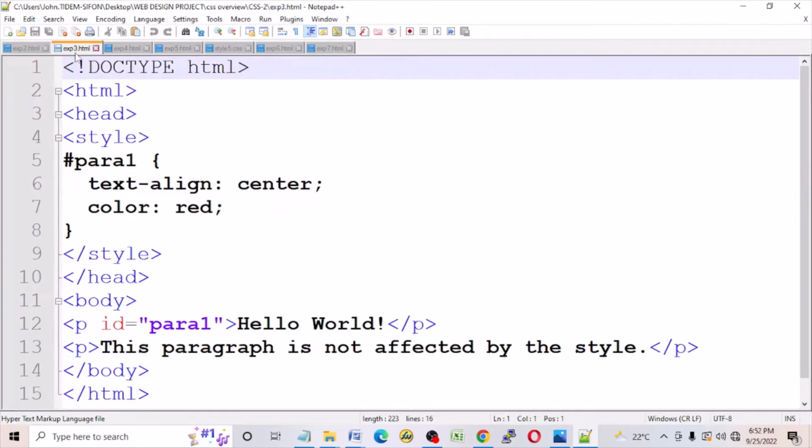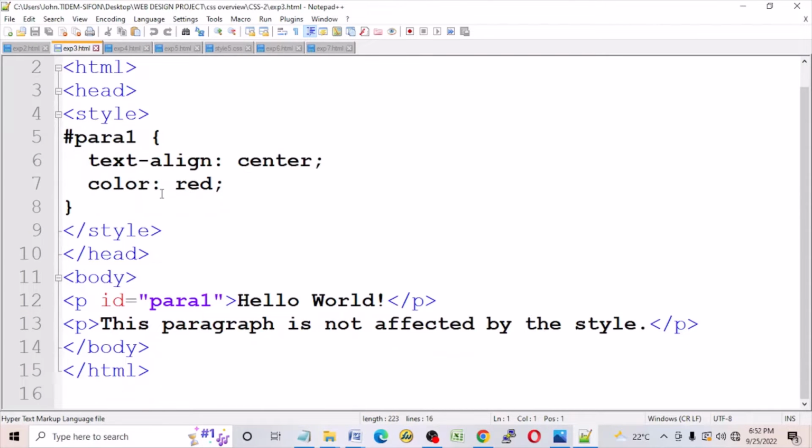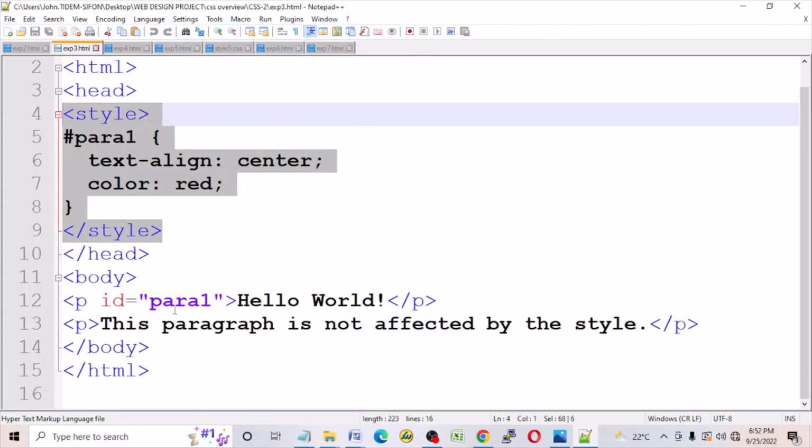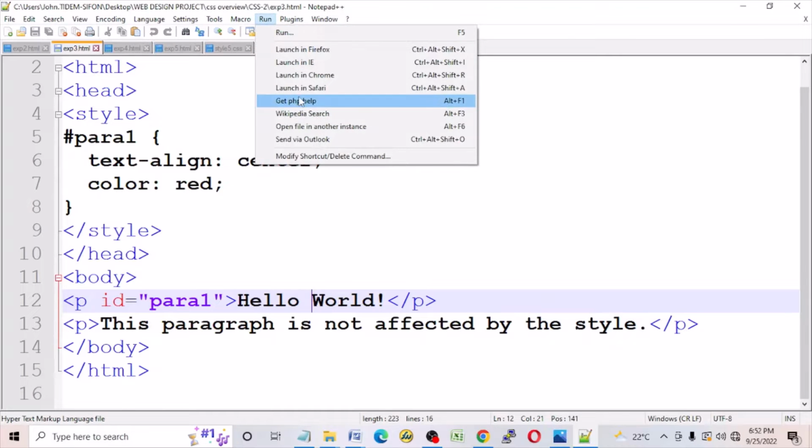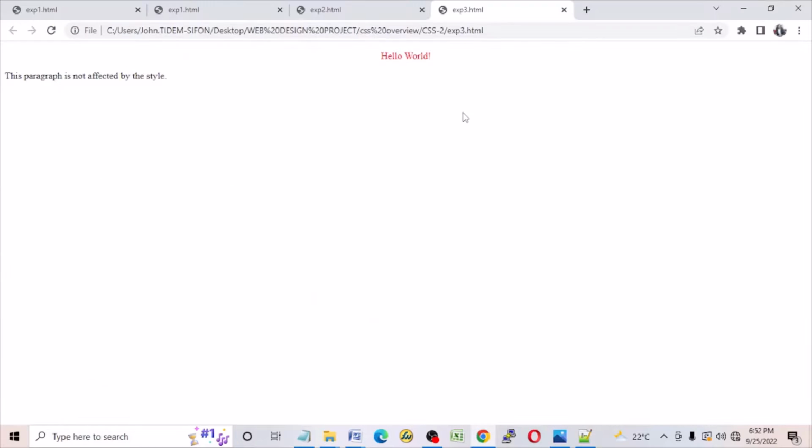So let's see how this is done. I'll move to experiment 3. You can see here that this is where the style is defined, and here this is automatically attributed to this first paragraph with the text hello world, and the second paragraph doesn't have any styling in it. So now we expect hello world will be center aligned and the color will be red, while this one remains in its default left position and the color will be black. So let's see how this is applied. I will just go to run and click launch Chrome, and once this is done you can see how it is.